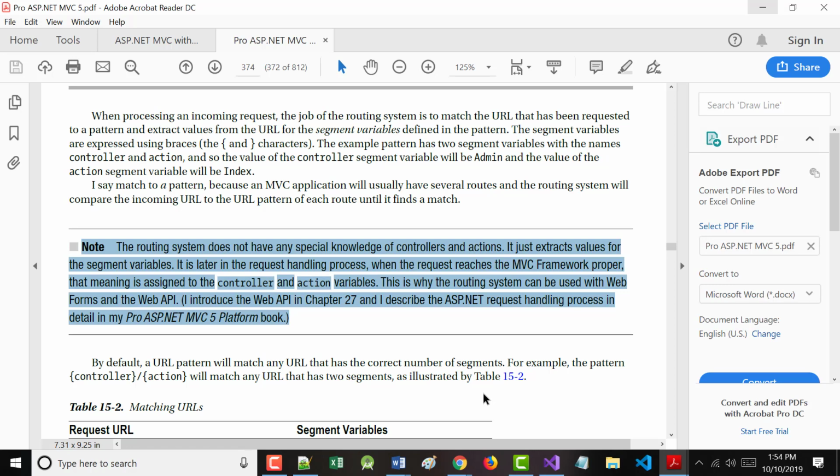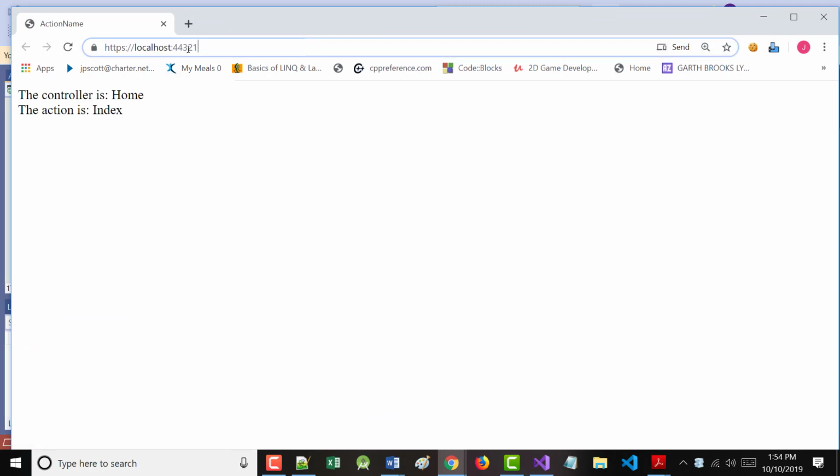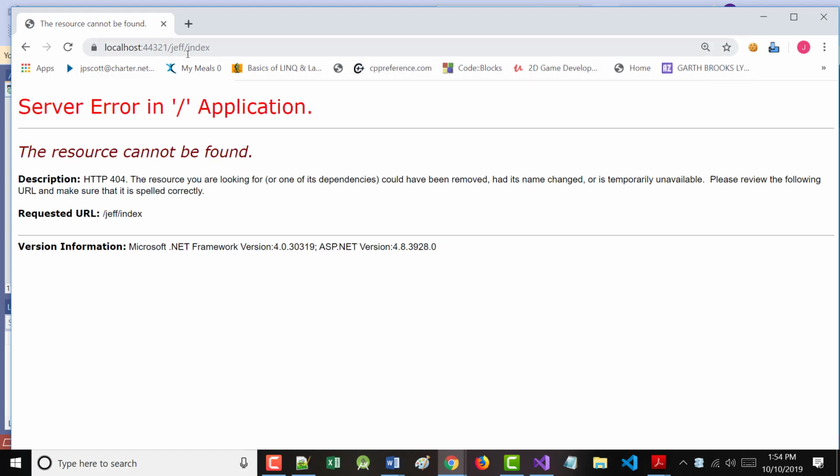All right? And I mean, you know this already. Again, I don't mean to keep belaboring stuff, but I'm going to run this. And you already saw what came up. You've already seen this. Okay? But if I go in there and I say /Jeff/index, all right, it says that resource can't be found. But what error is it giving me?